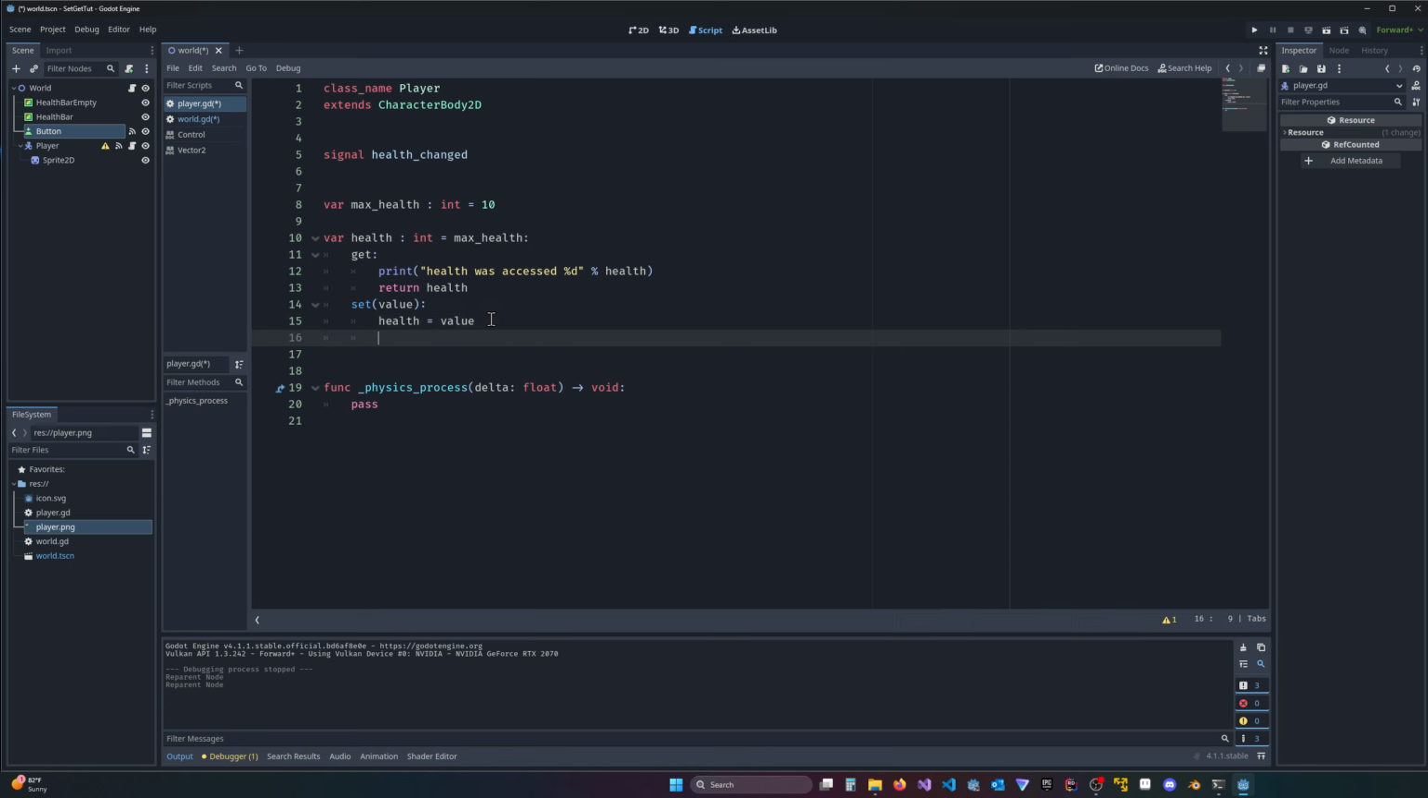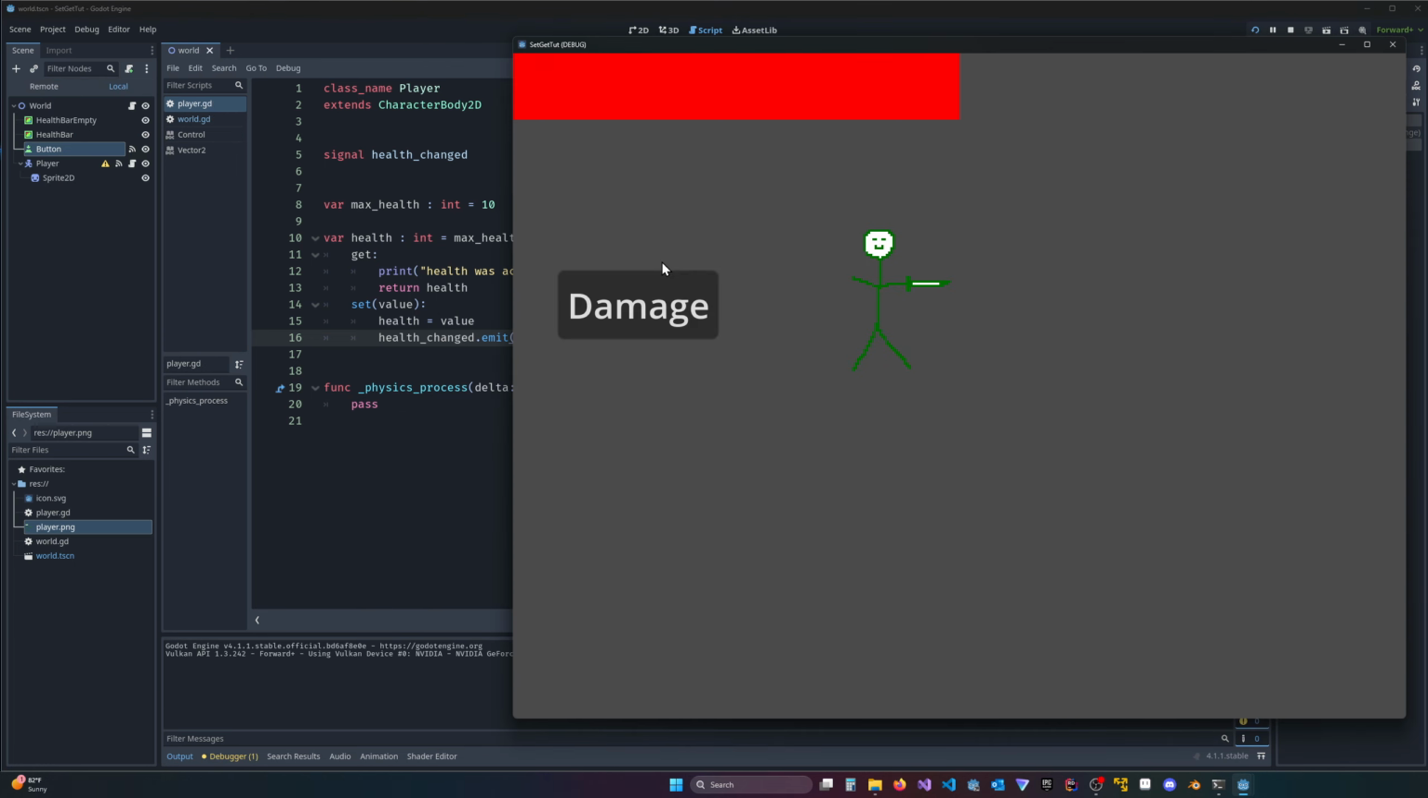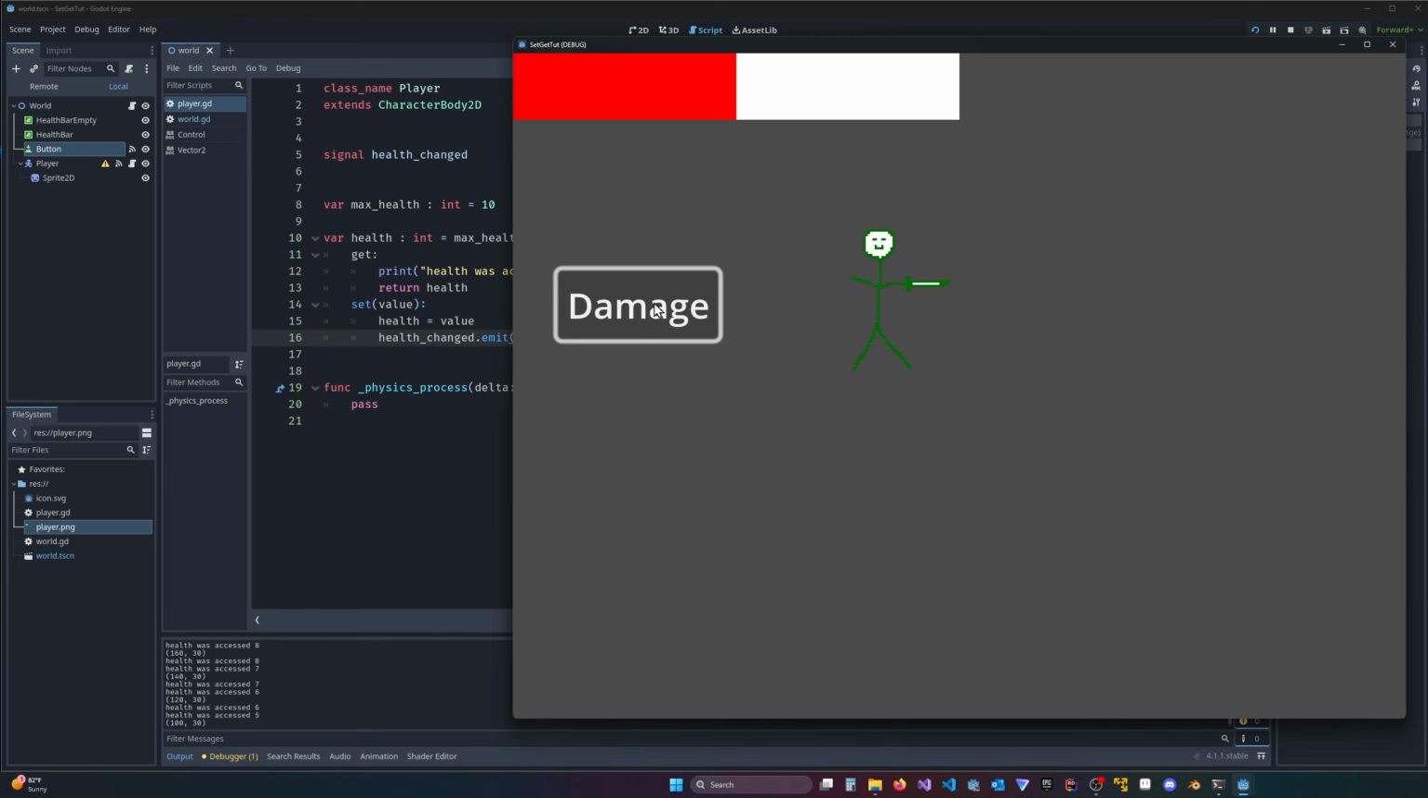And in this case, not only do I want to set the value to the new value, but I actually want to do some code, and that code is going to be emitting the signal that the health changed. So I'm going to do health changed dot emit, and now presumably when the health is changed, not only will it set the new value, but it'll also emit the signal. And so I'm going to run play, and when I damage the player, because the signal's wired up already, every time I click damage, I'm subtracting the player's health, and it's resizing the bar.